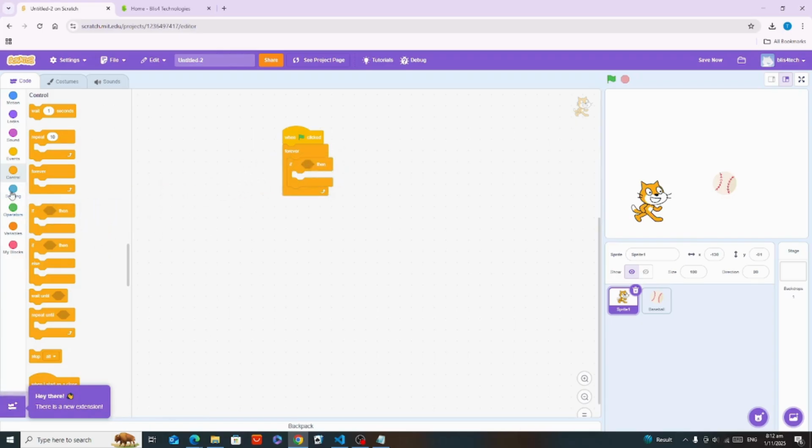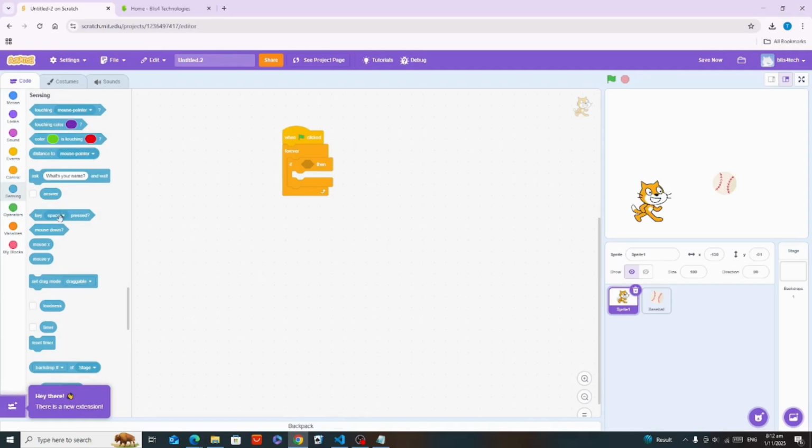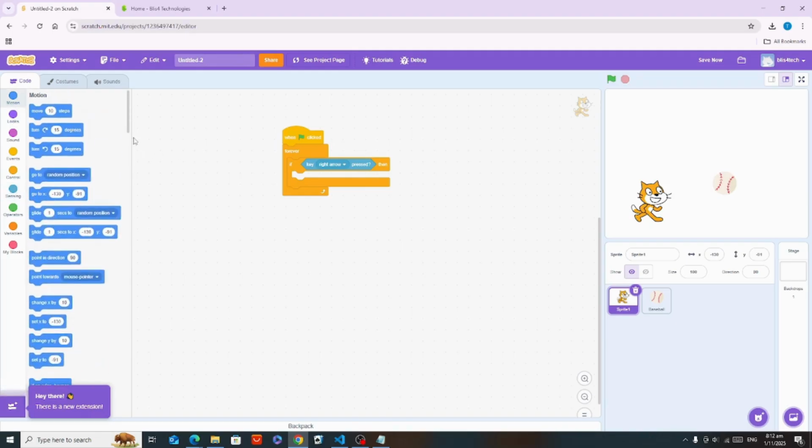Then under Sensing, you can see the key pressed event. Drag it here. It is not the space key. I want to check for the right arrow key. When the right arrow key is pressed, I need to move my sprite. Under Motion, you need to select change x by 10.